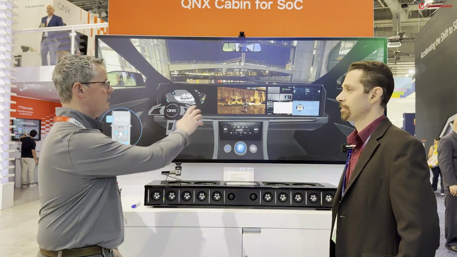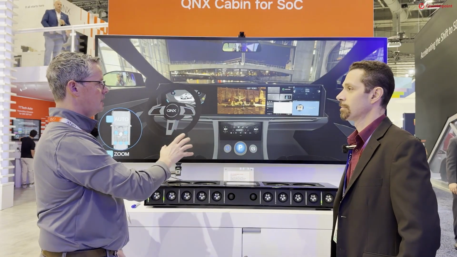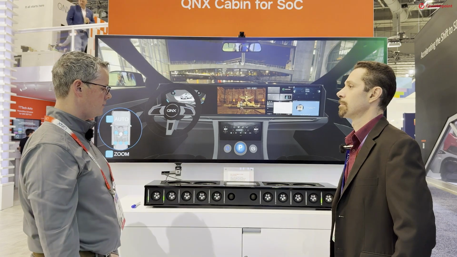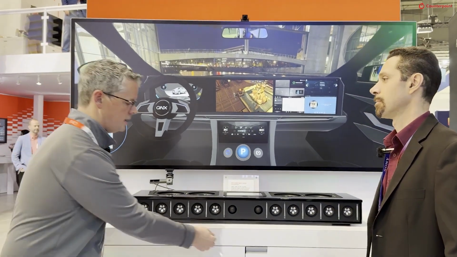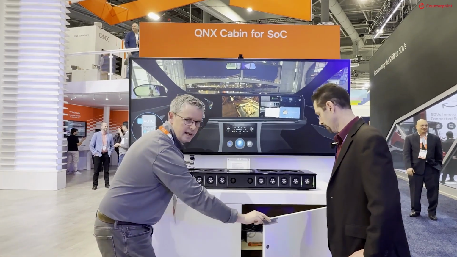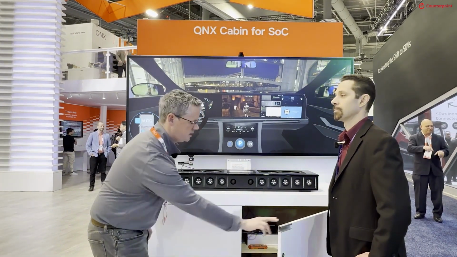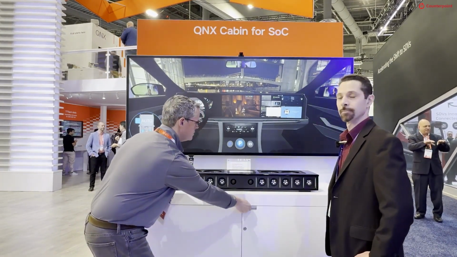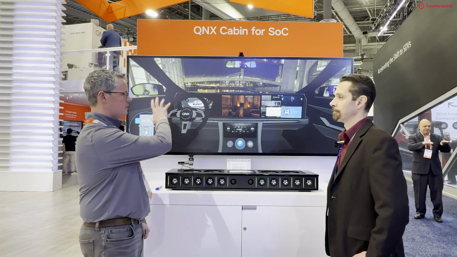What we have is a 5K display. It's a lot of graphics area that we're covering here. We're going to show off which SoC we're running on. So this is down here. We've got the Qualcomm 8295. It's just a single SoC here. And we're running a few things as part of this demonstration.